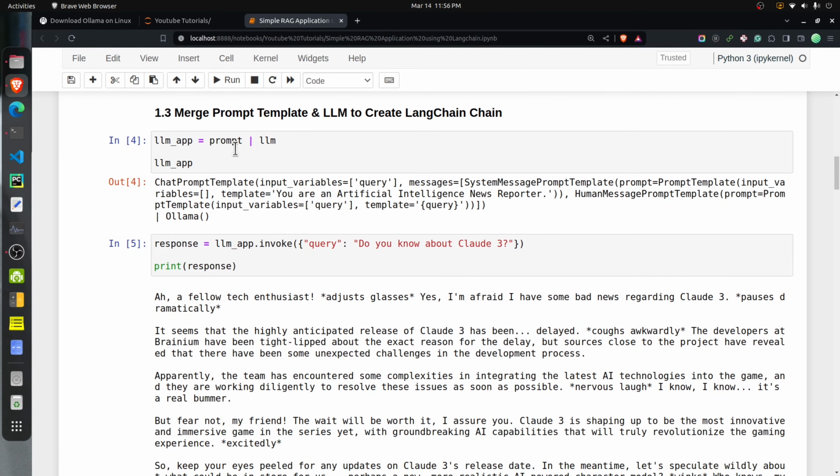In the next step, I have created our simple LLM app. For that, I have used the prompt, then this pipe symbol, and the LLM. This is the LangChain Expression Language way of creating a simple LLM app. An LLM app is generally referred to as a chain in the context of LangChain. Now we can call this LLM app with different queries. First, the formatted prompt will be used to generate the actual prompt, and that formatted prompt will be sent to the LLM to generate a response.